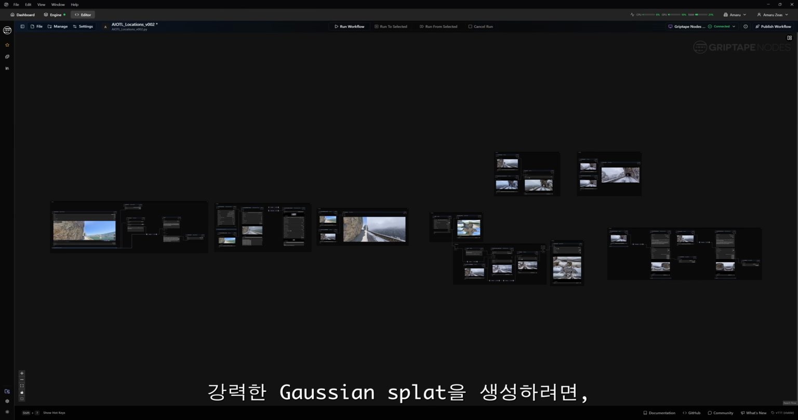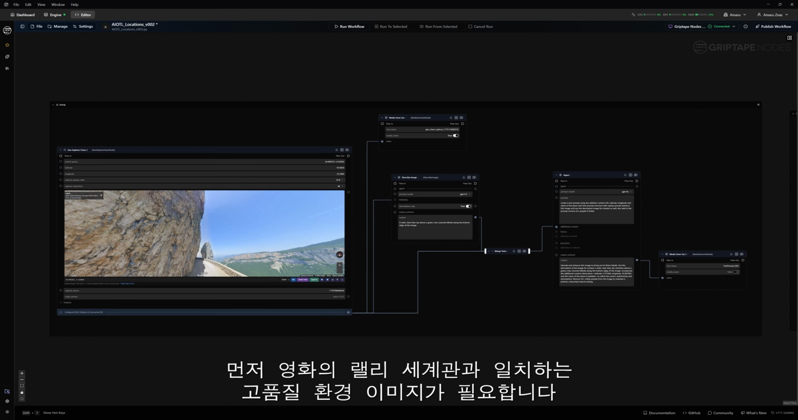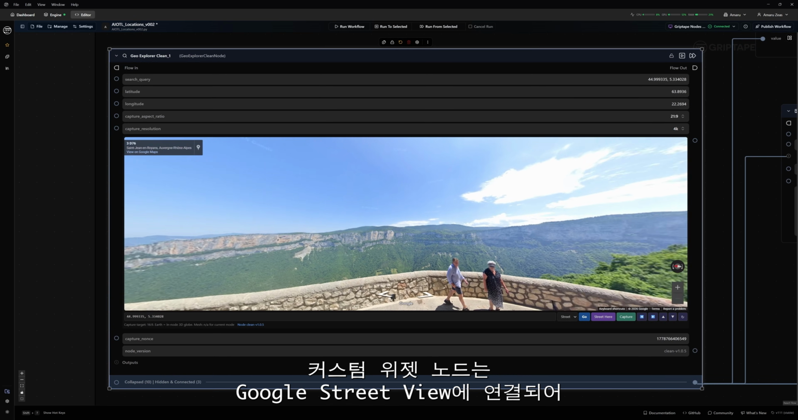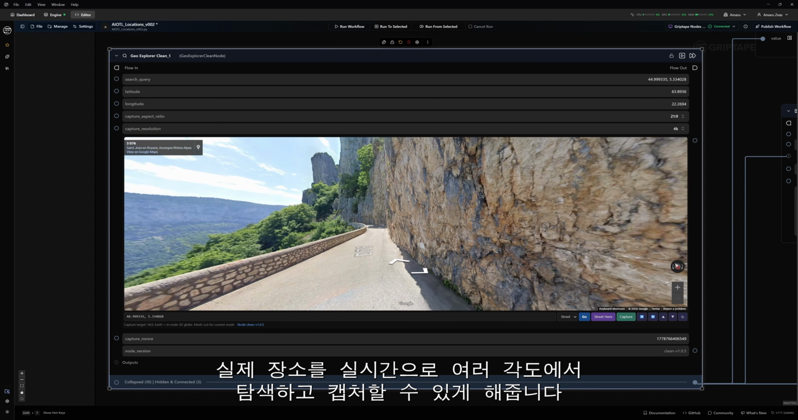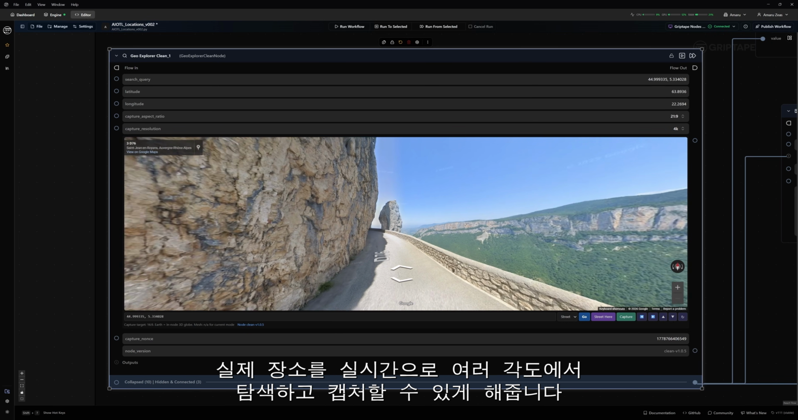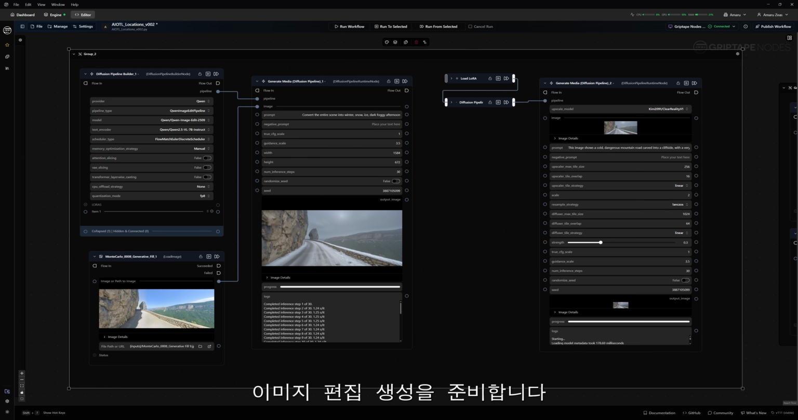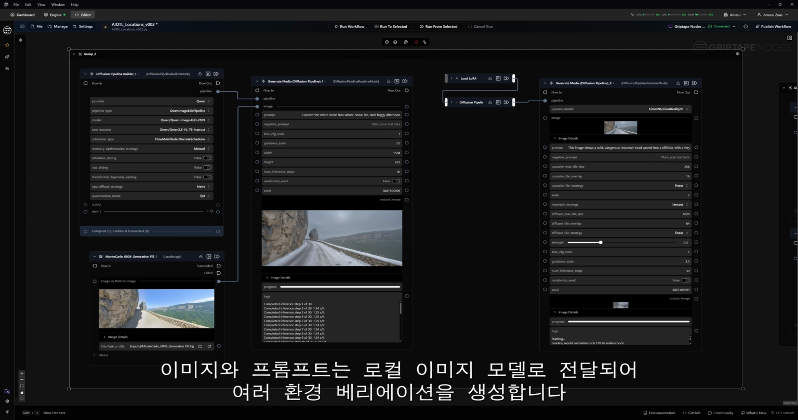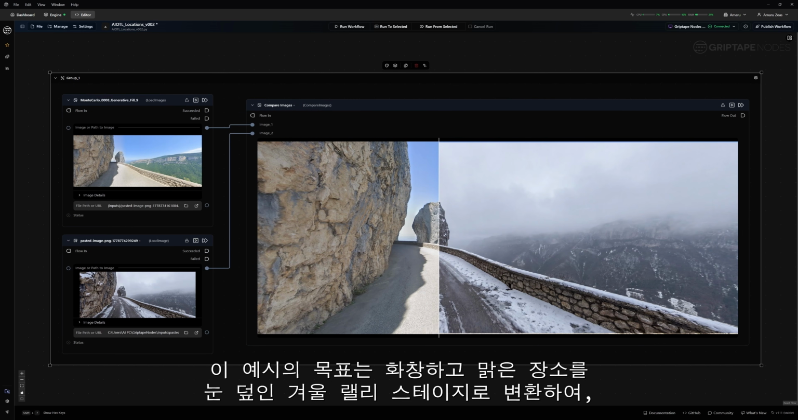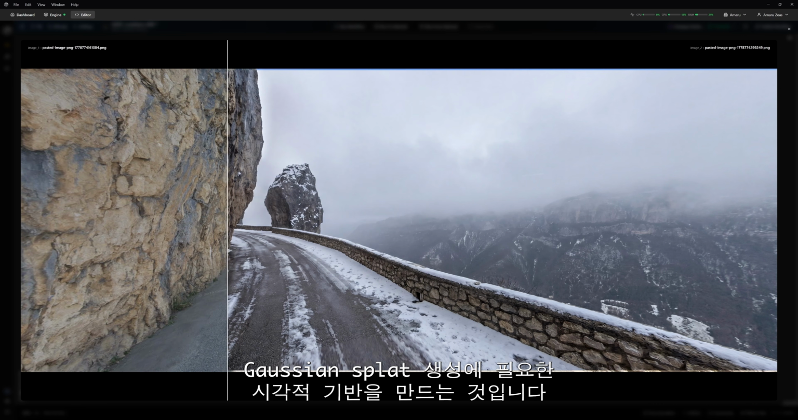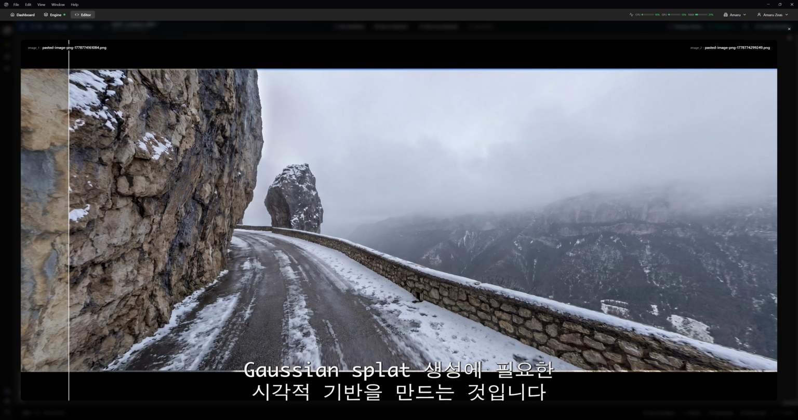To create a strong Gaussian splat, the workflow first needs a high-quality environment image that matches the rally world of the film. A custom widget node connects to Google Street View, allowing real locations to be explored and captured from different angles in real time. An agentic flow analyzes the image and creates a text prompt that describes the scene and prepares it for image edit generation. The image and prompt move into local image models to generate several environment variations. In this example, the goal is to transform the sunny clear location into a snowy winter rally stage, creating the visual foundation needed for Gaussian splat generation.